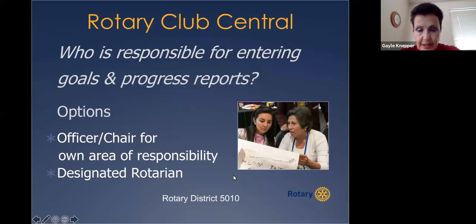And I see, I'm looking because we have a chat. Okay, I don't know if it's being done. So we are gonna figure out how you can check. So there are options on entering the goals and progress.